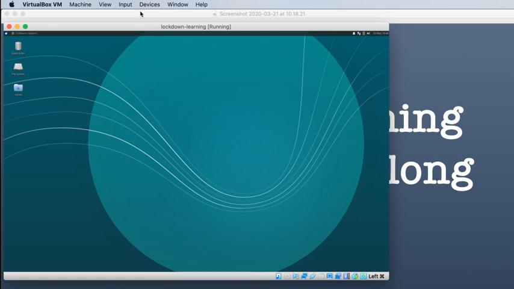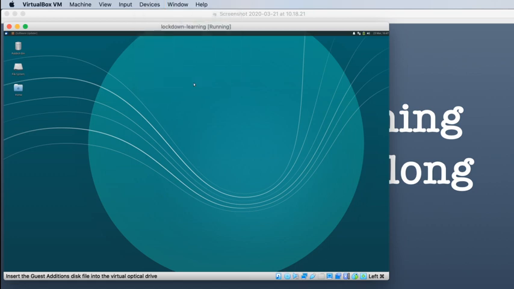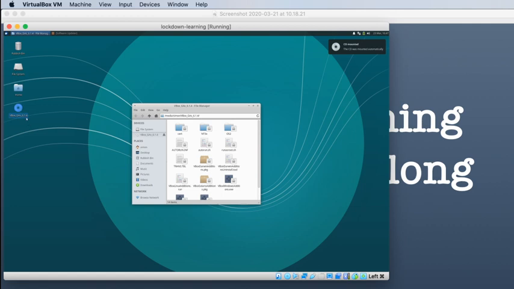So in order to install those, you go to the devices menu, and the guest additions CD image should be down at the bottom of that menu that pops up. So we want to insert the guest additions CD image, and that will put, again, a virtual CD into that virtual optical drive. It's like putting a CD into a drive, and it will appear here on my desktop. So I can see that CD has been inserted into that drive, and it pops up the files that are on that drive here on my desktop in a little file manager window.